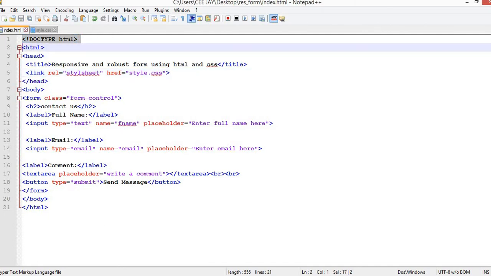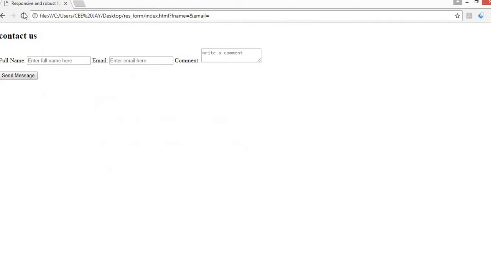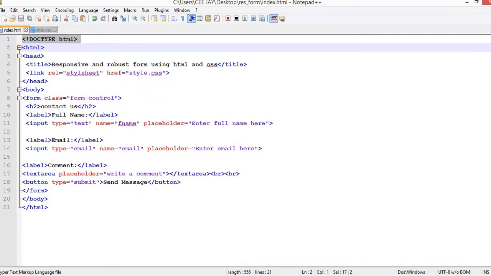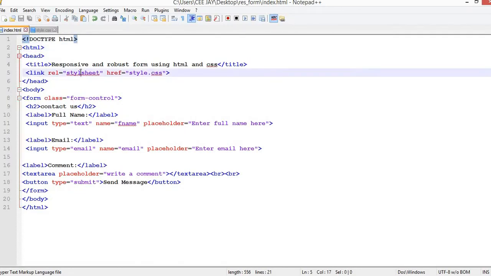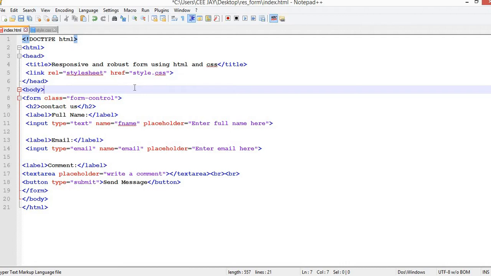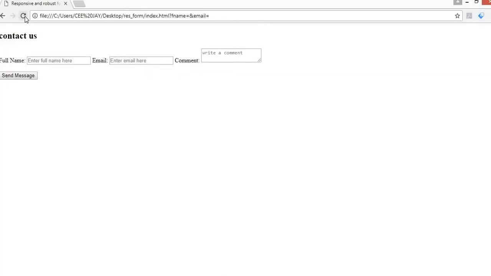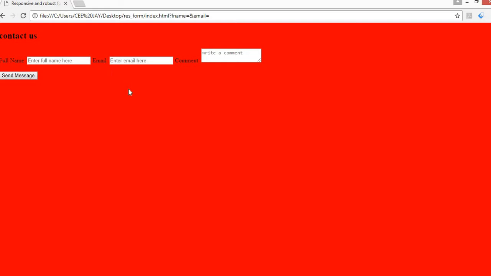Ctrl S to save, and if we go back to our browser and refresh, oops, it's not showing up. You are supposed to have that shown up. Okay, we misspelled this. Look at the error here. It should be stylesheet. So Ctrl S to save again, go back to your browser, refresh, and now we have the color.